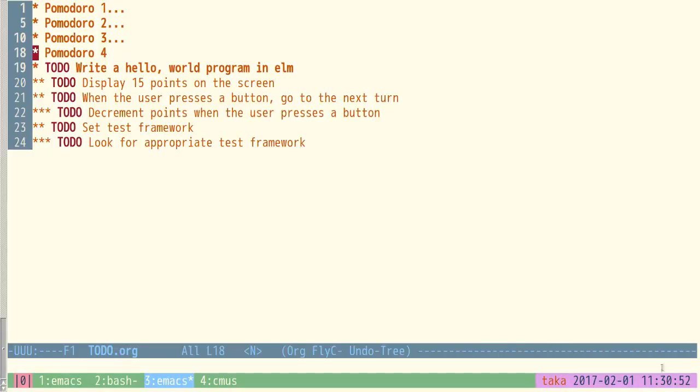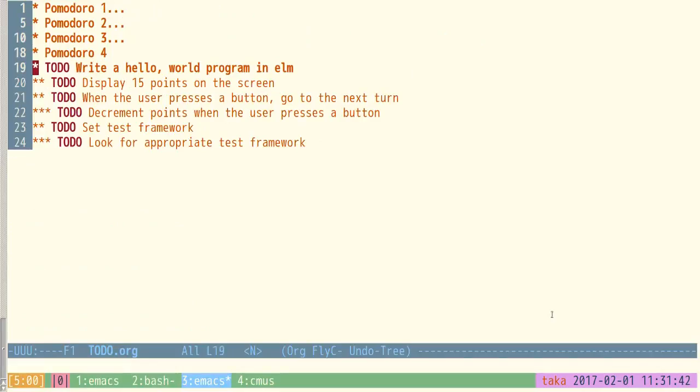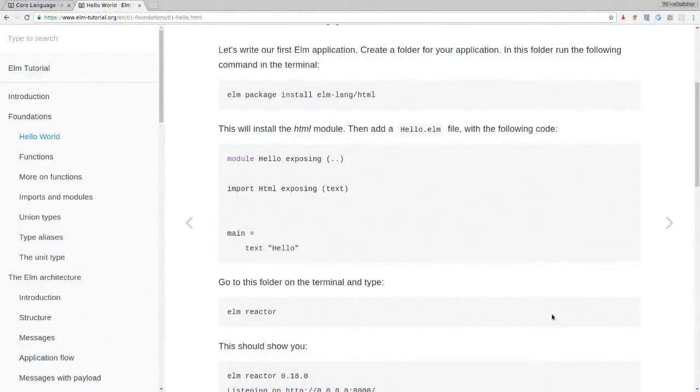We're at 11:30. Remember, we started almost exactly half an hour ago, so I'm just going to do one more Pomodoro. We'll finish that Pomodoro, and then that will be the end of today's episode. So we're going to write that Hello World program in Elm, which we have currently here. I was just thinking about this.